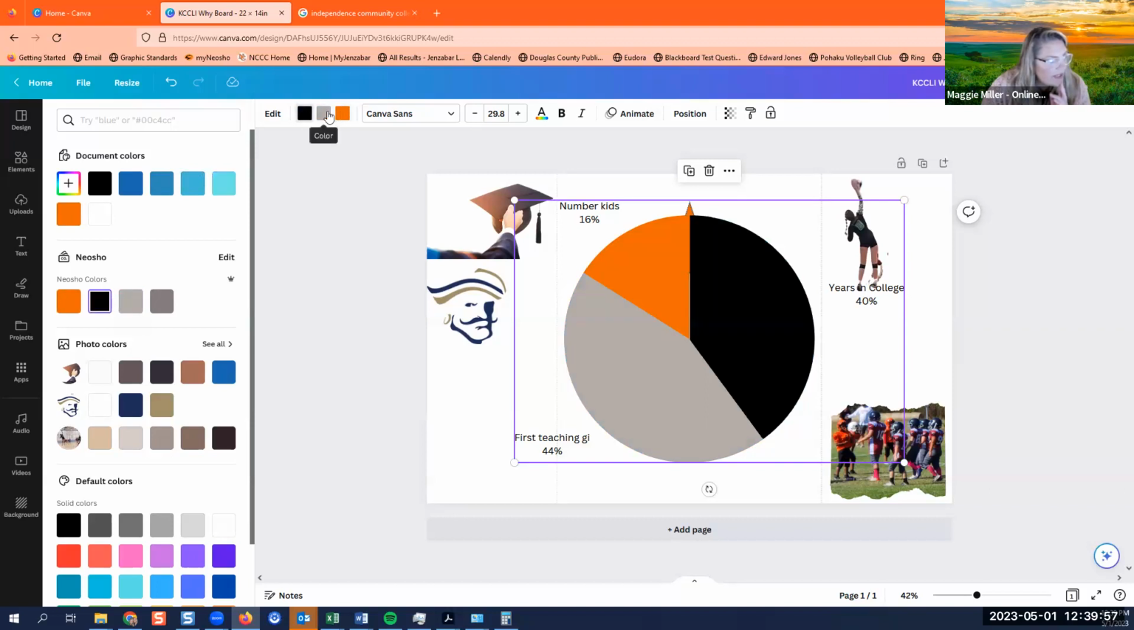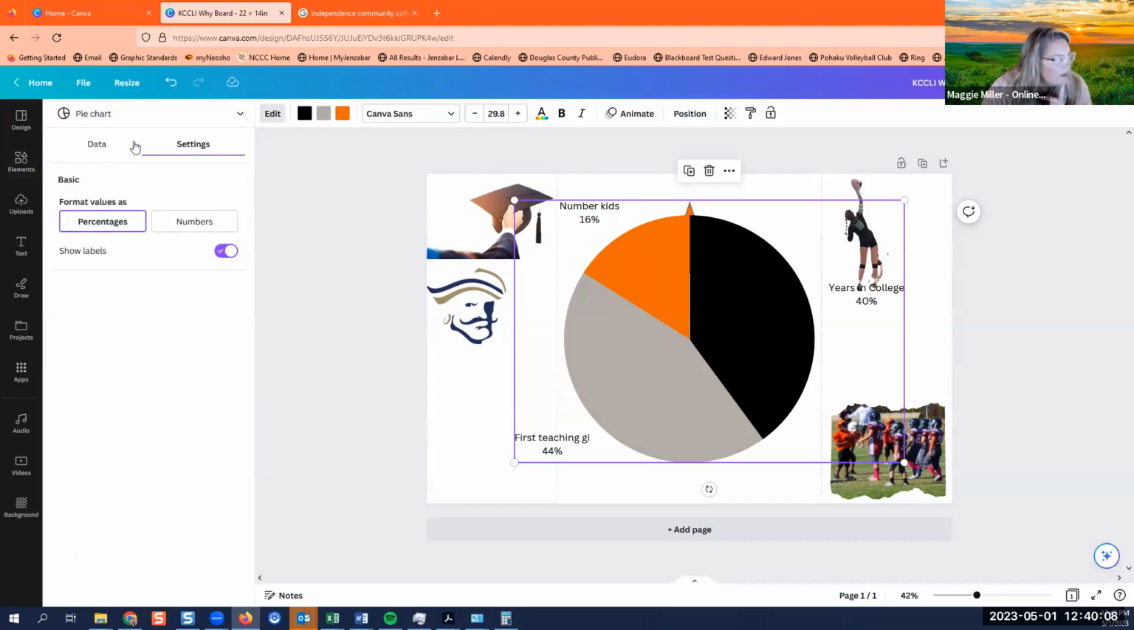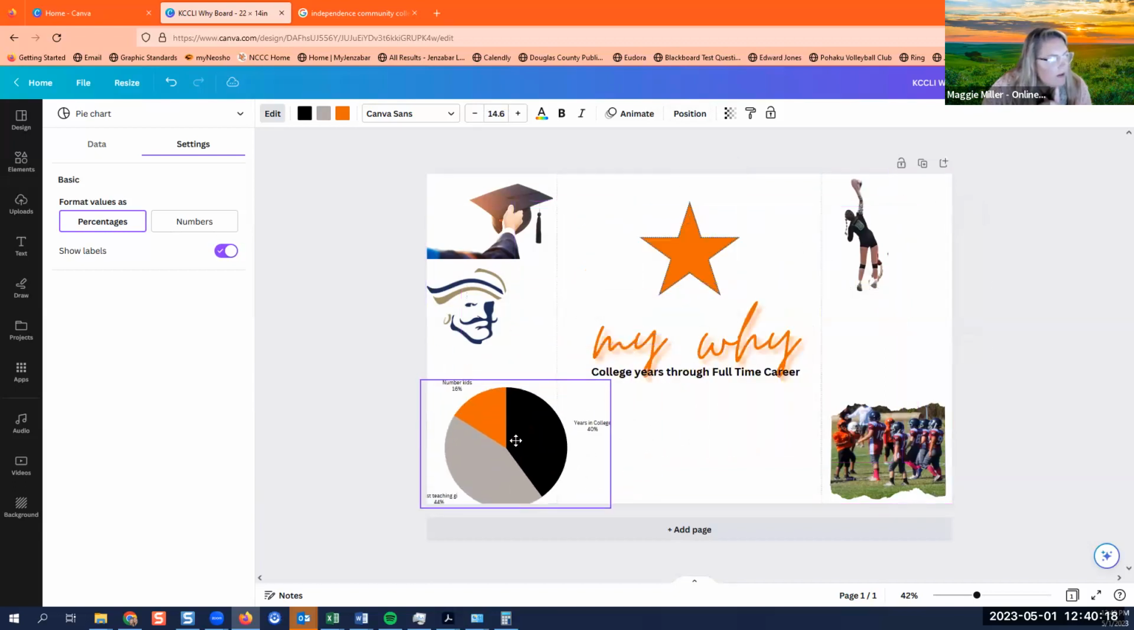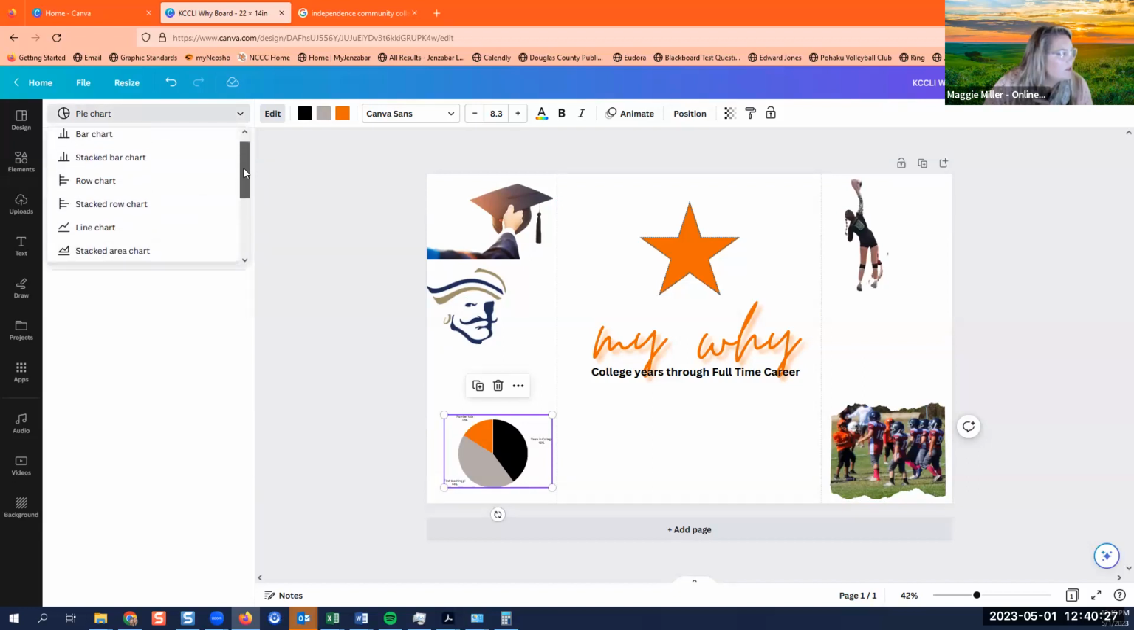If you click on these little tabs up here, that's how you change the colors. Oops, I didn't mean to do that. A couple other different options for settings too. A lot of options for charts. I'm pretty impressed with that.